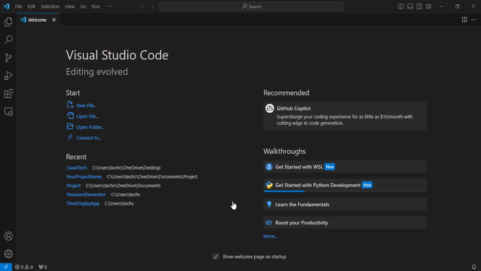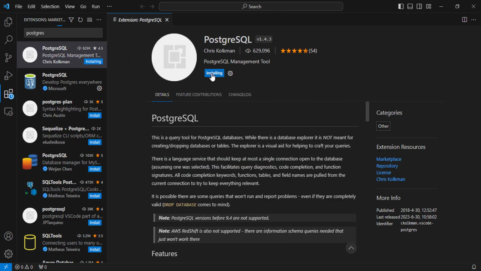Hi everyone. This video tutorial shows you how to connect to a PostgreSQL database in Visual Studio Code. We will cover the following steps. First, installing the PostgreSQL extension for Visual Studio Code.